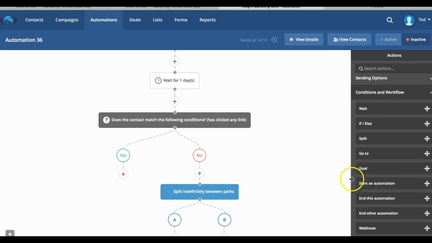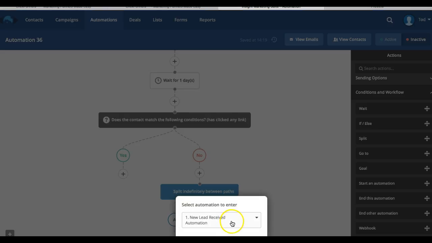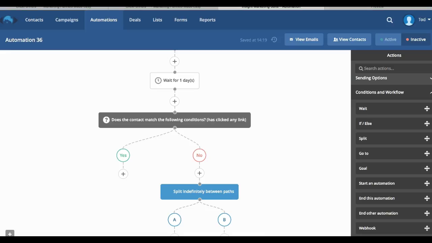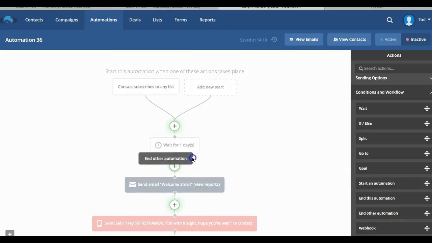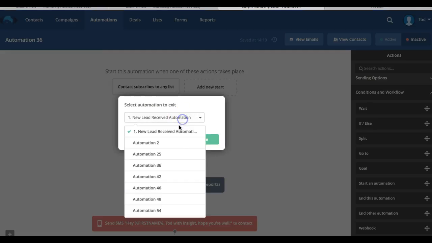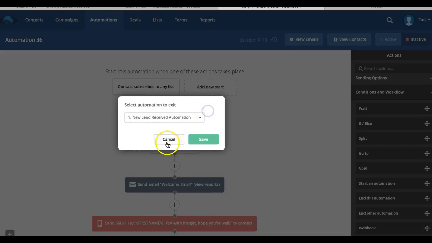Start an automation is great, right? So let's say that someone's on this pipeline and they purchase something. You can have it say, if you've purchased something, then go to automation 25, for example, which I would name client automation, like a thank you email and setup instructions and things like that. And this automation is pretty much the opposite. End other automation is important because if an automation brought them here, what I recommend is dropping an end other automation up here and removing them from their previous automation that they came from, which I think is very important.